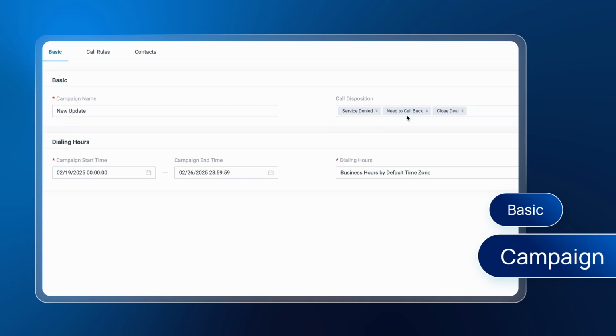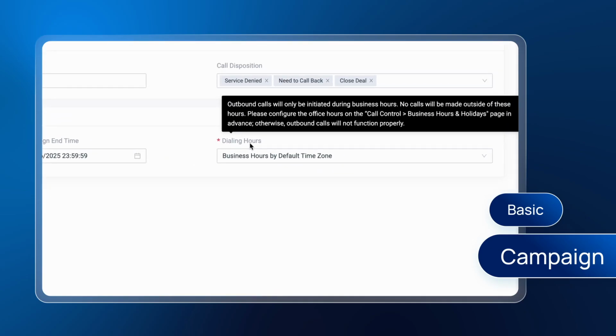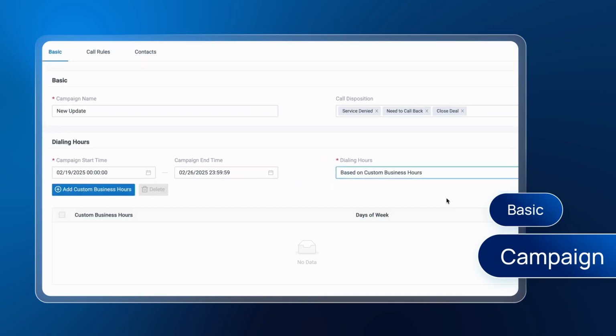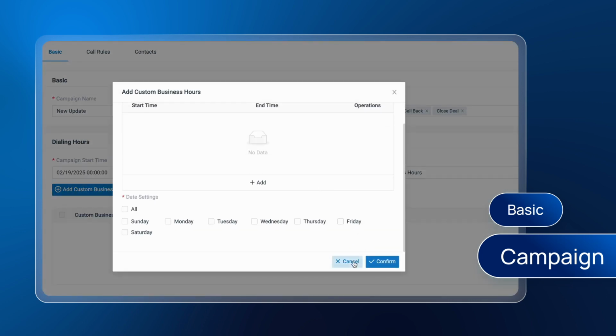Afterward, set up the starting and ending times for the campaign so the PBX will automatically start and stop the auto-dialing at the designated times. You will also need to set up business hours, as the system will only make calls within the defined business hours during the campaign's dialing window. You can either use the system's global business hours or set up custom hours specific to this campaign by selecting based on custom business hours.